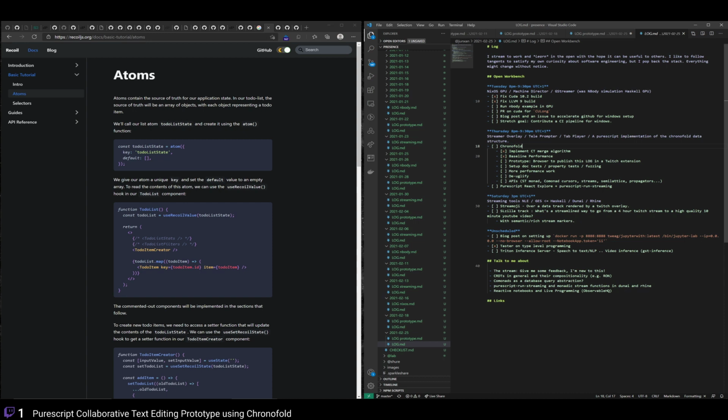library, or not really a library, actually, a paper, that implements this data structure called chronofolds, which are a CRDT for collaborative text editing, and like a modern CRDT that's meant to be more efficient than anything else that's out there.